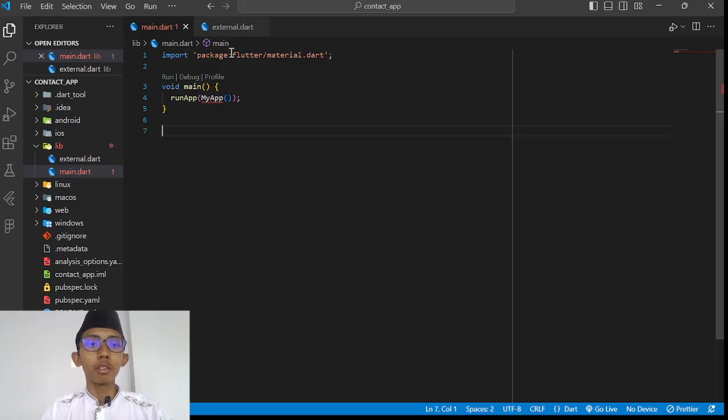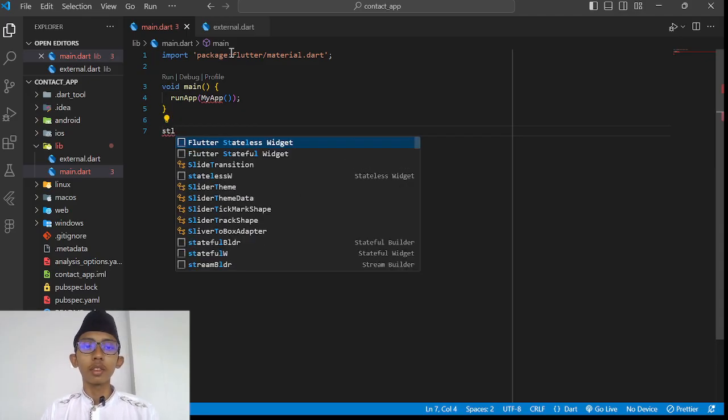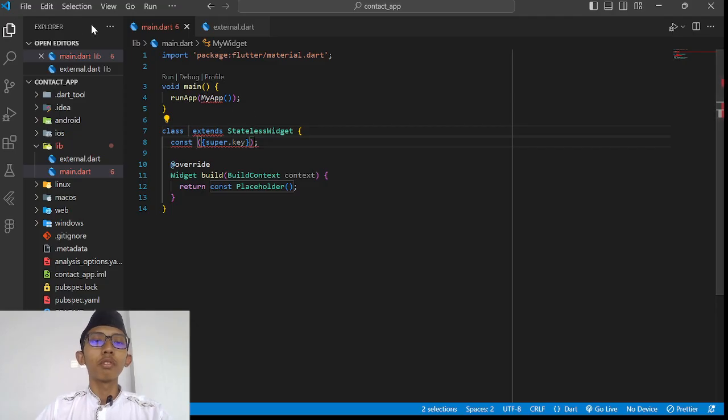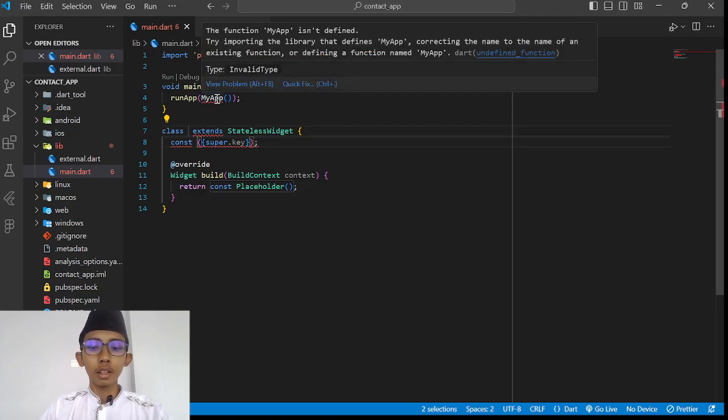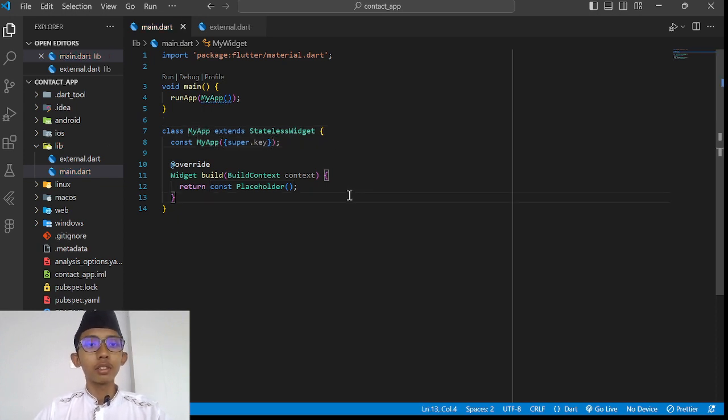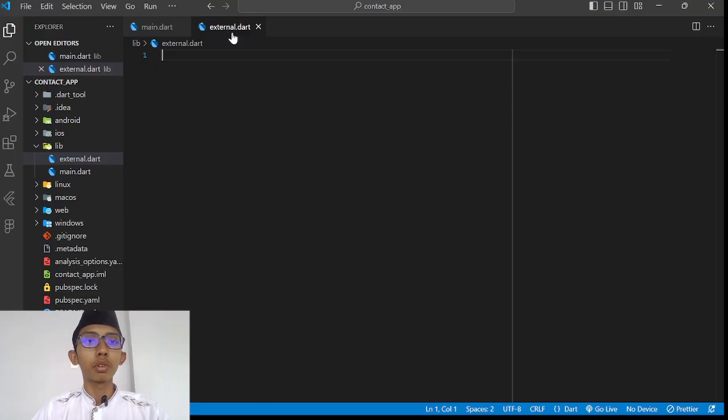And after that, we create a stateless widget. For stateless, the shortcut is STL, so it will appear like this, stateless, and then like this. Then delete the text between, rename MyWidget based on this, call it MyApp like that.